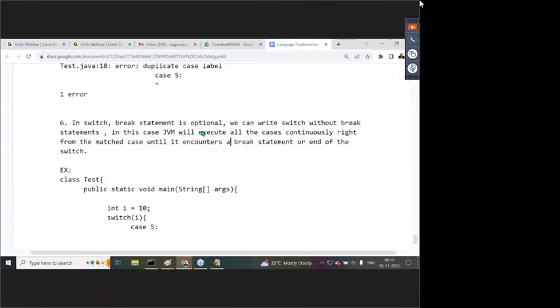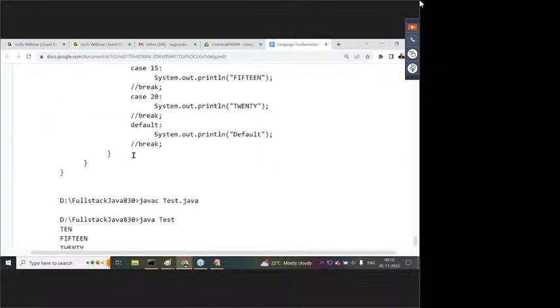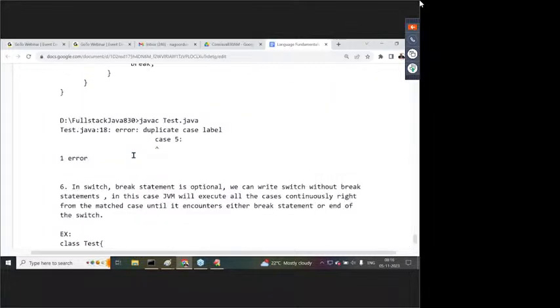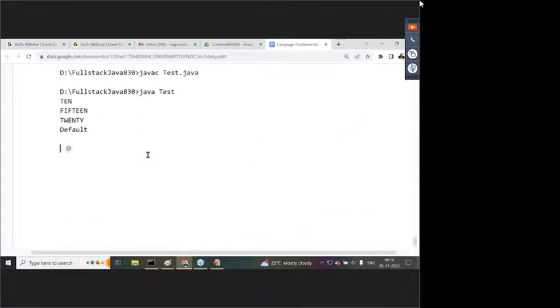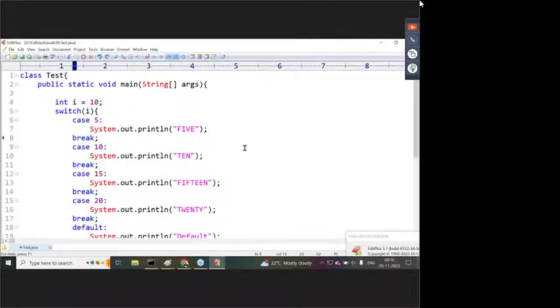Right, sir. Until it encounters either a break statement or the end of the switch. That's it now. This is exactly the point we can identify clearly. Okay, now the output values also we provided. This is rule number 6 that we are getting clearly. Right, sir. Next one is rule number 7. Whether a break statement is optional or mandatory, that we understood and got clarity: it is optional, not mandatory. That's okay. This is my original switch.